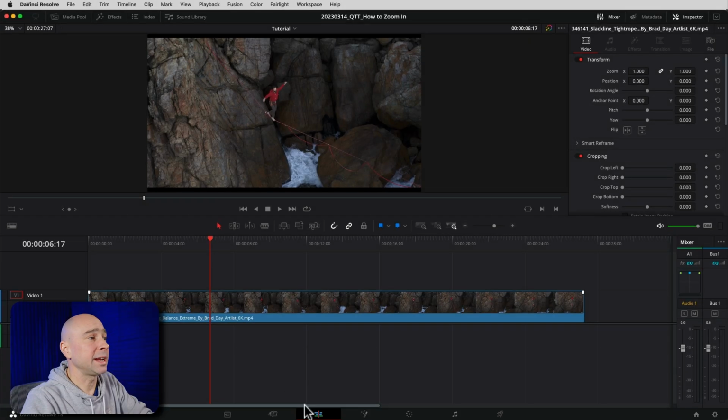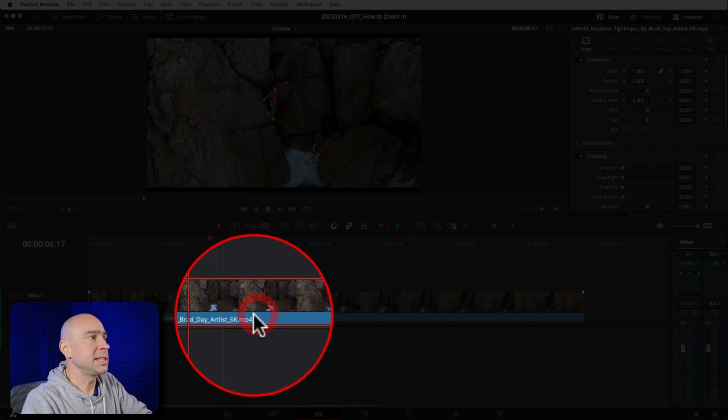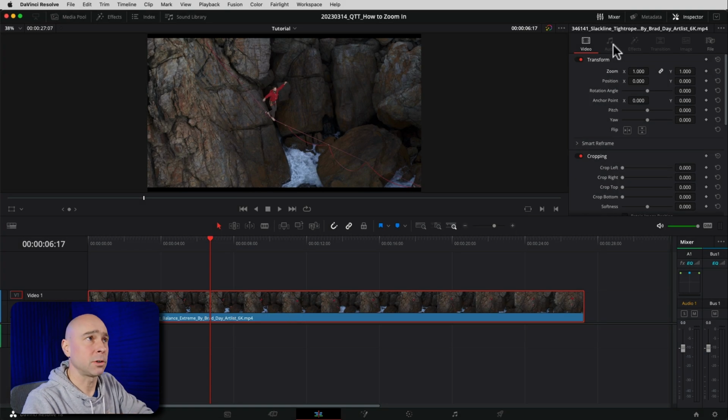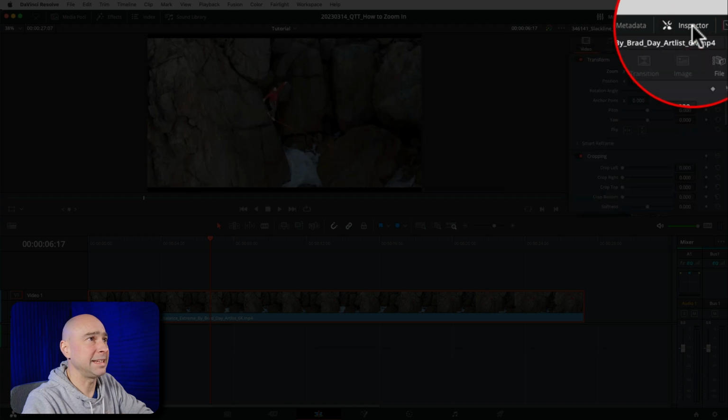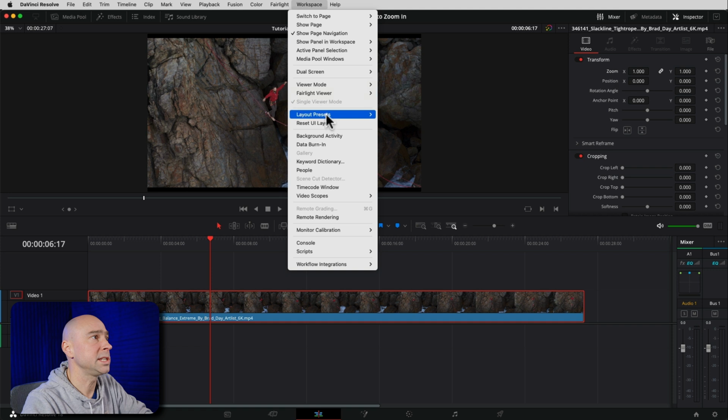Jumping into Resolve here, I am in the Edit tab, which is these icons down at the bottom here, and I've got a clip in my timeline, and I have my Inspector open. So Inspector is right up here at the top right. If you can't find any of these things, come on up to Workspace and go to Reset UI Layout, and these things should appear for you.